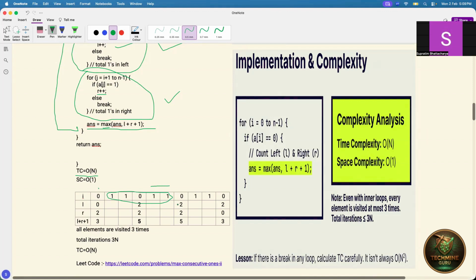Similarly, for this 0 also, the number of ones in the left will be 2, the number of ones in the right will be 2, and we will get a length of 5 only. And for the last 0, since we have nothing in the array on the right side, the number of ones in the right will be 0, and the number of ones in the left will be 2 only, right? So the length is 3. So what is the maximum length? 5.